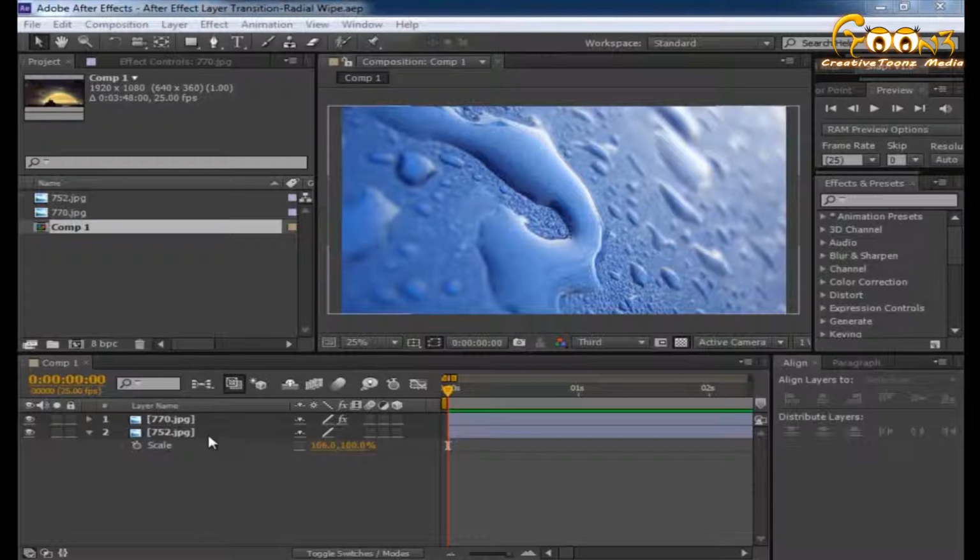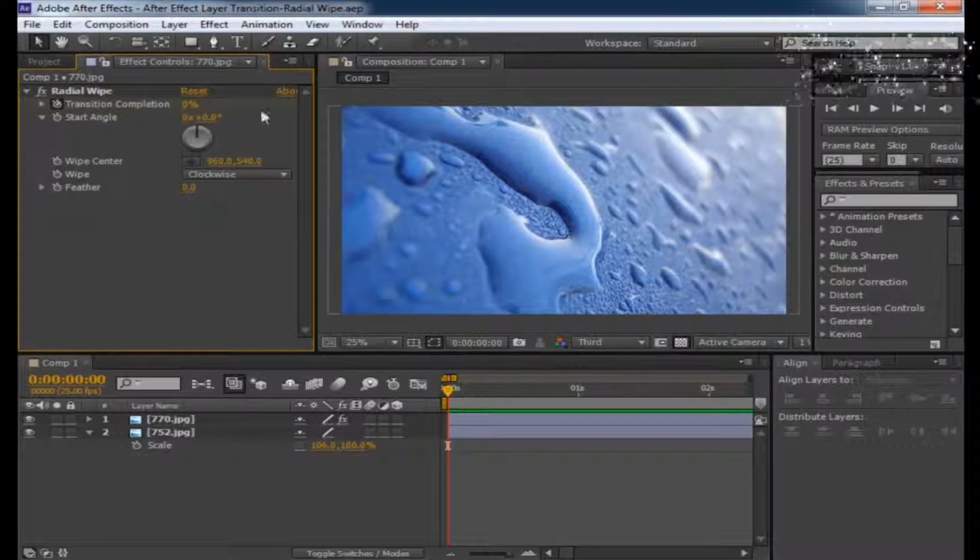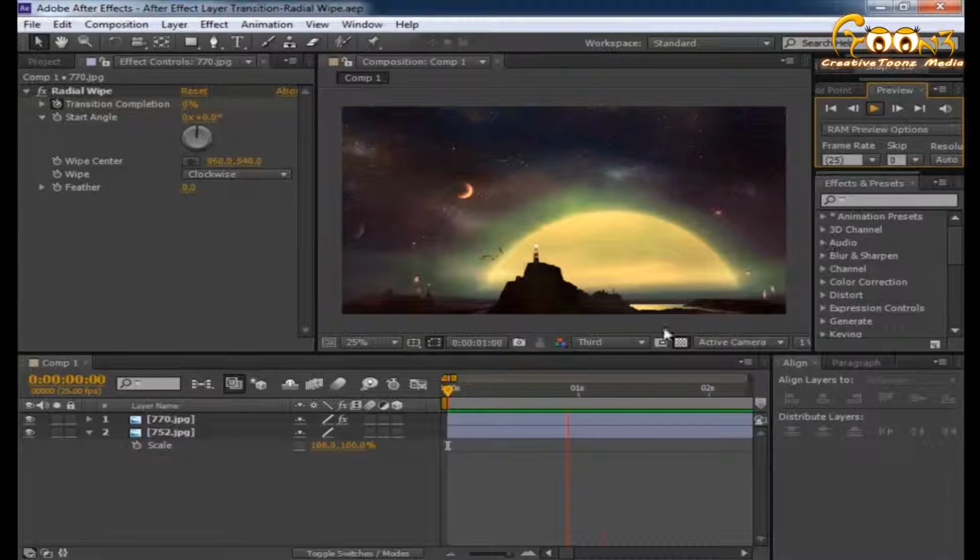And you can see we have two layers here, and we have applied the layer transition onto the top layer. And let's see the preview. You see the preview, it's clockwise, it's wiping the first layer. So let's see how this transition actually works.